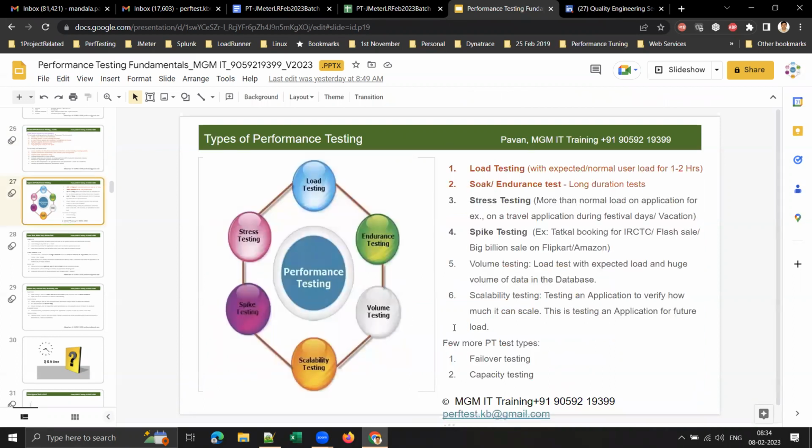So the next concept that I am going to cover is what are the different types of performance testing. You see this pic in my YouTube channel logo, right? Did you observe this pic in my YouTube channel logo? Yes, sir. So these are the different types of performance testing. These are the important types of performance testing.